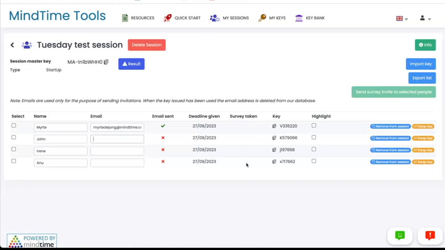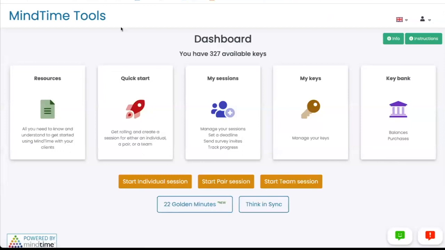So right now you can see no one has taken the survey yet, but maybe tomorrow if I go back in and I look, then I can see, oh, look, 2 people already took the survey. And hopefully everyone took the survey before the deadline, and then all fields are filled in here. So let me just grab, let's look at a session where people have actually taken the survey.